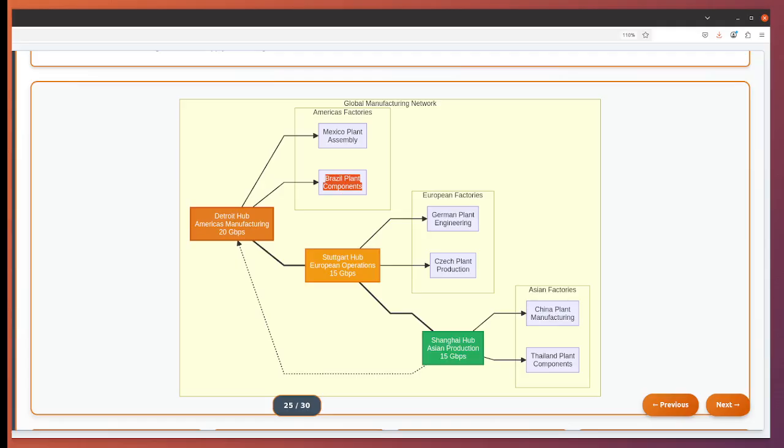Critical success factors were careful bandwidth planning for industrial applications, integration with existing manufacturing execution systems, security measures for industrial control systems, and change management for global operational teams.